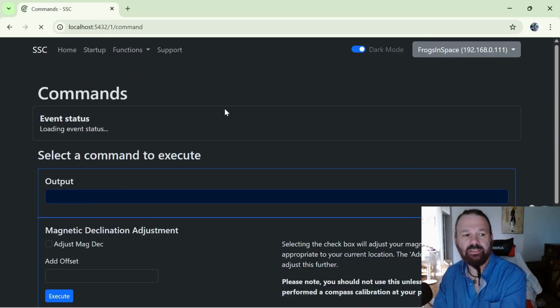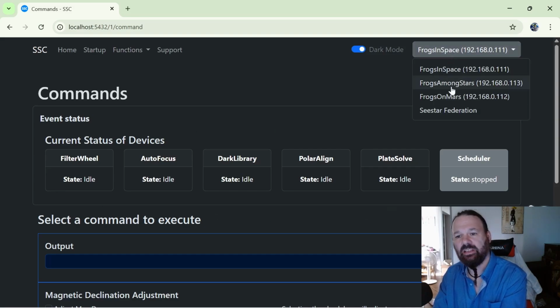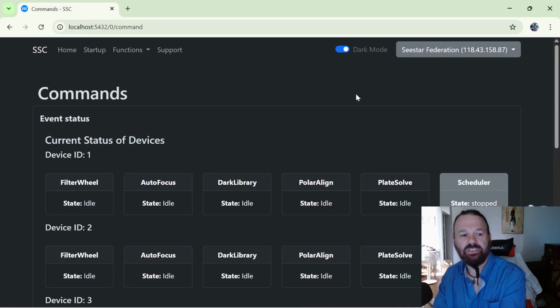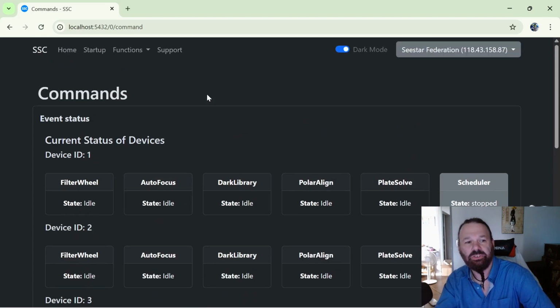Let's look at commands. These are different things you can do with each scope. As you can see, I am in Frogs in Space, so I've only got my current status of device here. If I click on Seestar Federation, now I've got all three devices. Normally these would be green to show I'm polar aligned. If I was imaging, I would be doing the dark library right now. And this is how I would be doing the dark library.